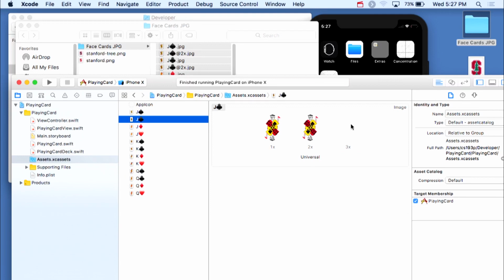I don't have any cards at that resolution, so it'll fall back to using the 2x resolution, but I probably should add 3x resolutions to all my cards. Now, these JPEGs that I dragged in, this is telling me the name of it, and it got it from the file name of the JPEG, but you can rename these to be whatever you want. I've conveniently named them rank suit, okay, so that I can find them.